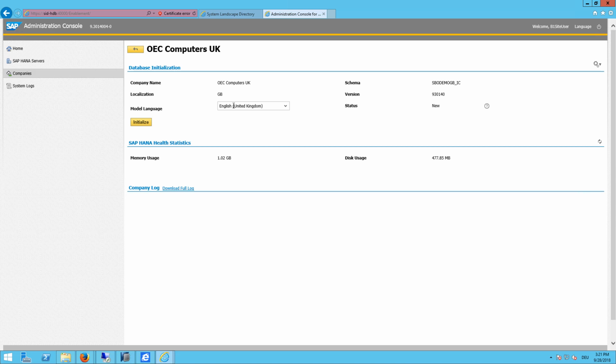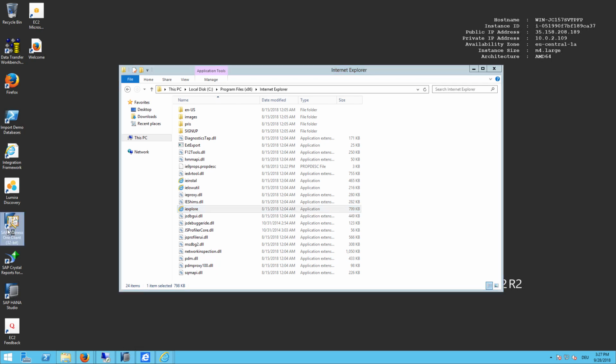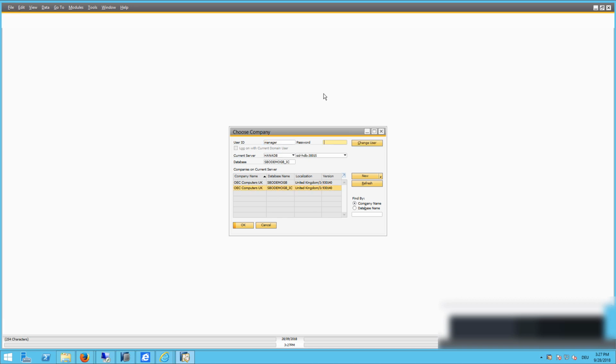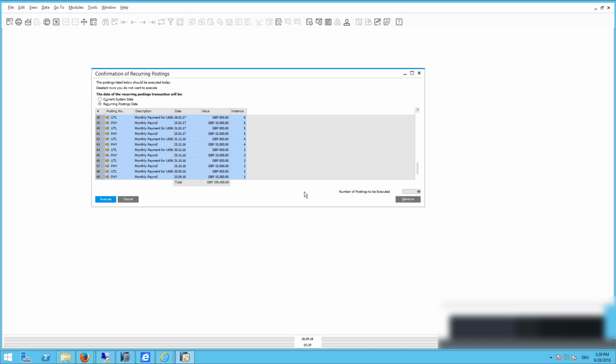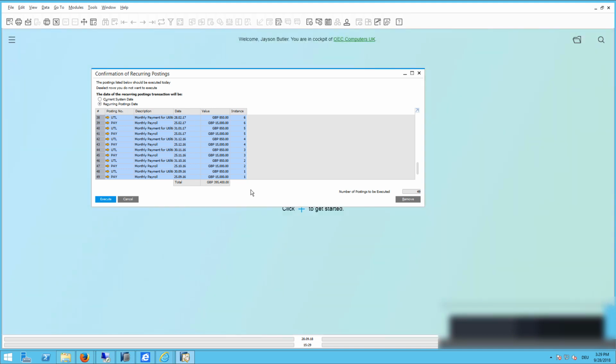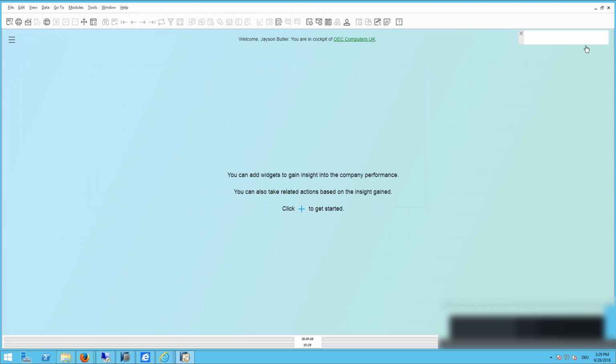Select an appropriate model language if not detected correctly, and then click Initialize. So you can see now it has been successfully initialized. So in this last step now, we will open Business One. And in Business One, we click on Change Company. We will select the new imported company, log in with the credentials. Demo databases by default have the credentials manager. And then we will have to choose a new password. And as you can see, we are successfully logged in and analytics and everything is working.